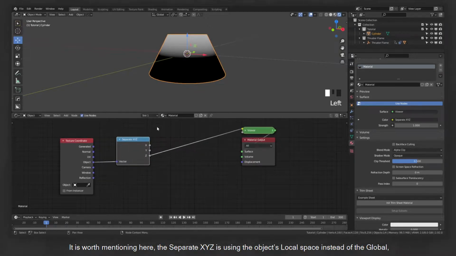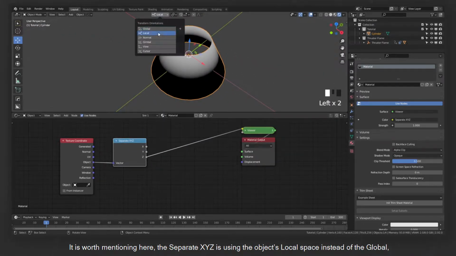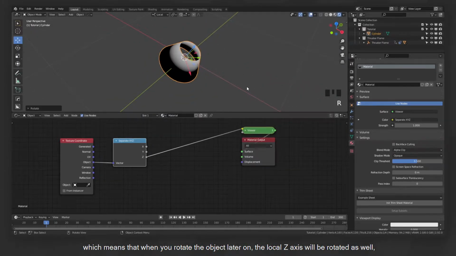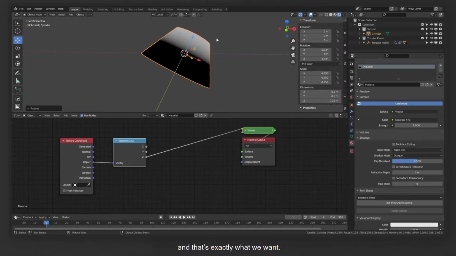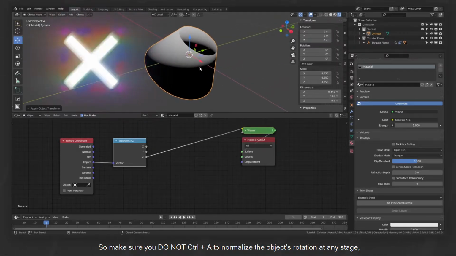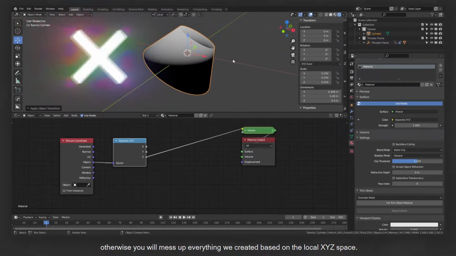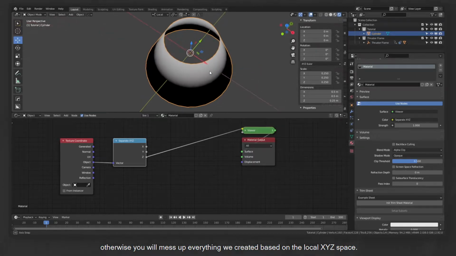It is worth mentioning here, the separate XYZ is using the object's local space instead of the global, which means that when you rotate the object later on, the local z-axis will be rotated as well. And that's exactly what we want. So make sure you do not Ctrl A to normalize the object's rotation at any stage. Otherwise, you will mess up everything we created based on the local XYZ space.